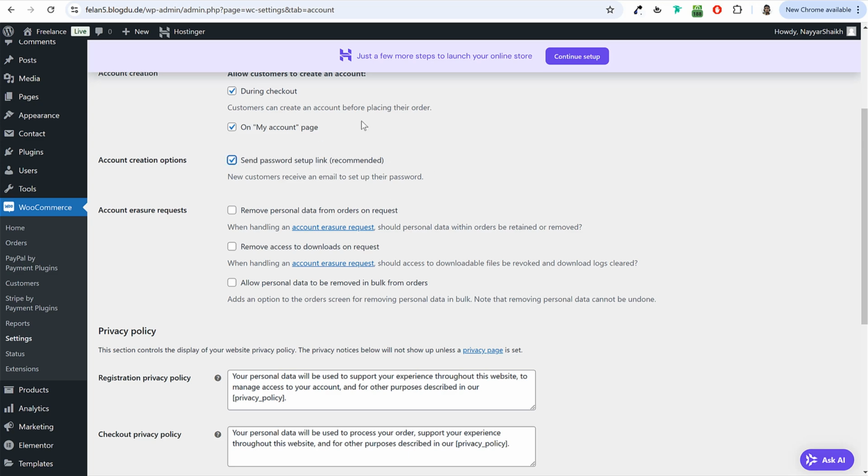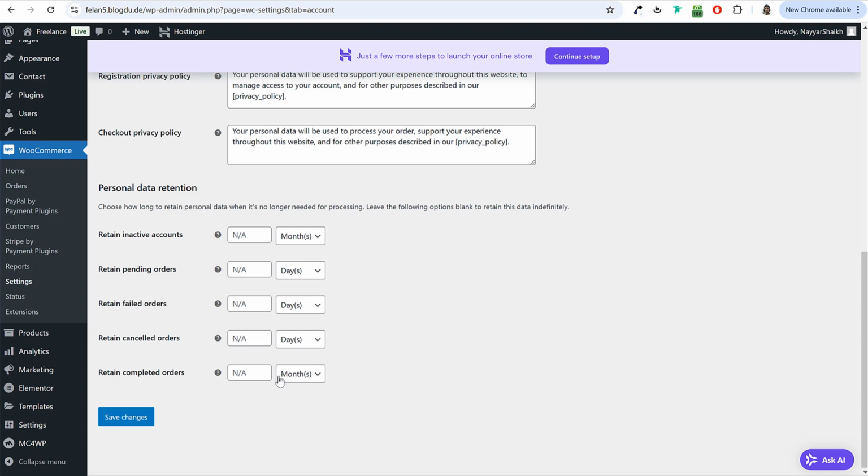So basically what happens is when somebody creates a new account, your website will send them a link. They cannot set a password themselves. They have to click on that link and then they can set up their password. This is to stop people from using fake emails to create an account on your website. Okay, so if you want, you can tick mark that and click on save changes.